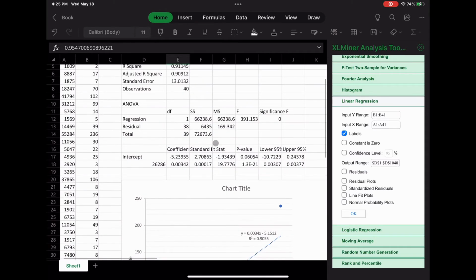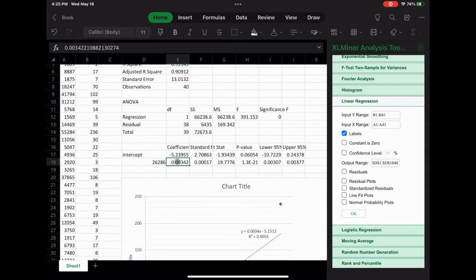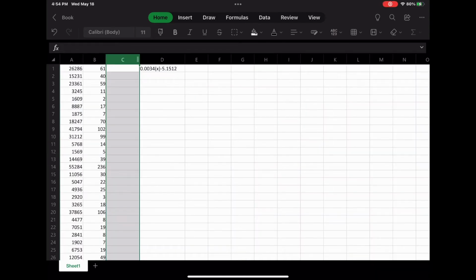Here it shows you what you need to know. You're going to want to look where it says intercept, and there's your coefficient, your standard error, your t-value, and your p-value. So that right there on the intercept line is your p-value.